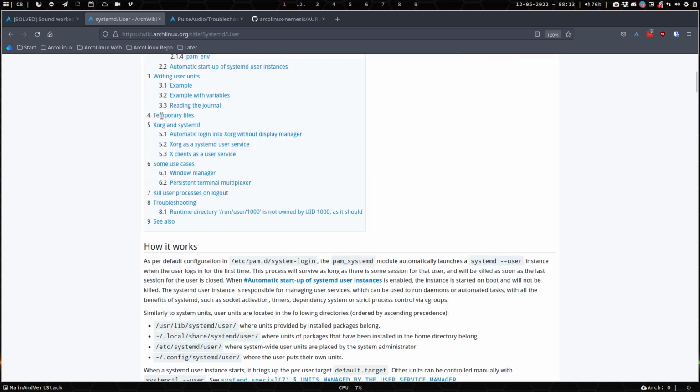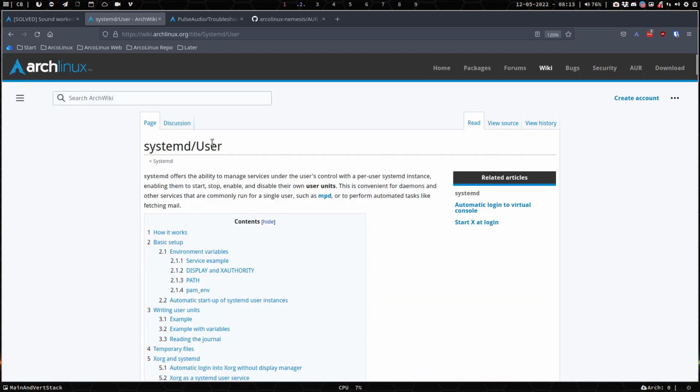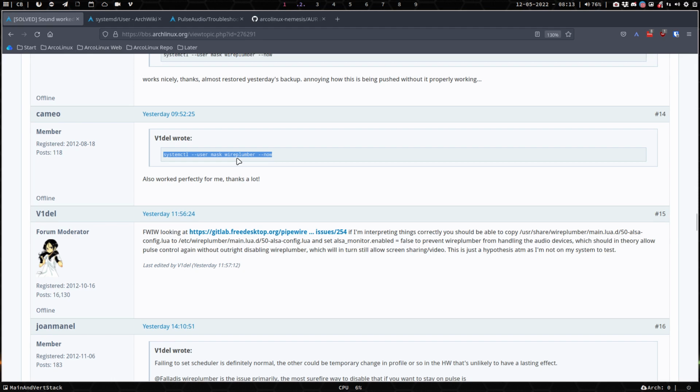ArchWiki, systemd, user. Systemd offers the ability to manage services under the user's control. So that's why we have this user thing behind it. And now it means just enable it and start it. And then the name, that's what came in, the update. And we're going to say something like user mask.